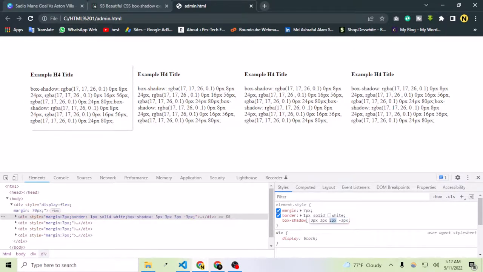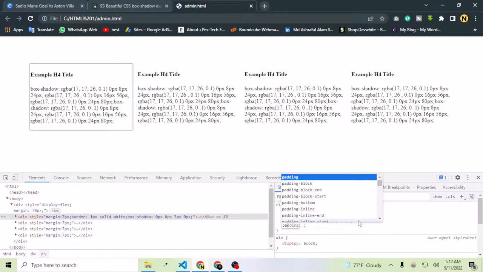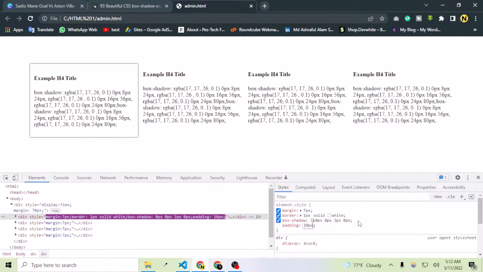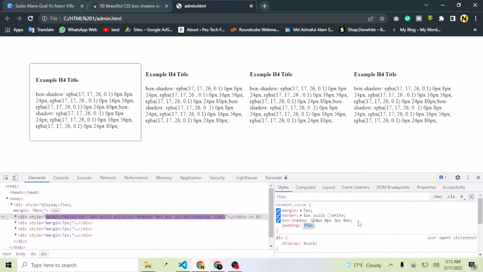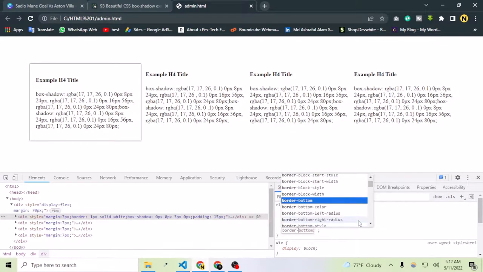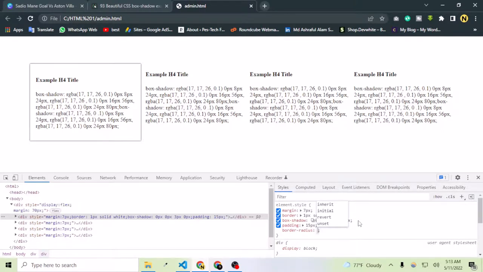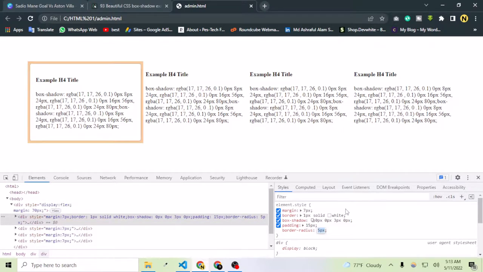Now I will say 0 for this one also, and I will increase or decrease from here. Okay, 3 is good here now. So I just can go for another edit, like padding 10 pixels from every side. Let's increase it more to 15 pixels, and the border will be rounded. So border radius is like 7 pixels, my favorite number. So 5 pixels is good here, and I just can copy this.